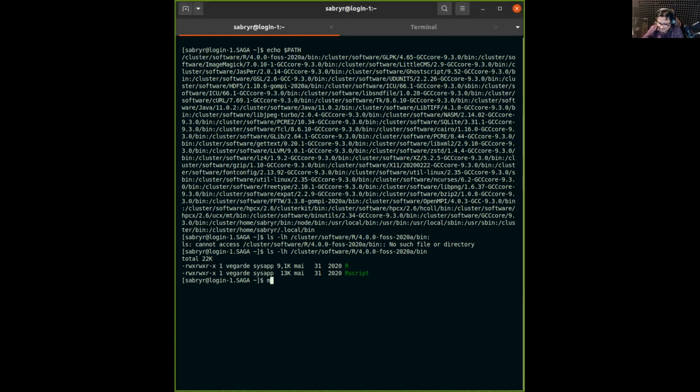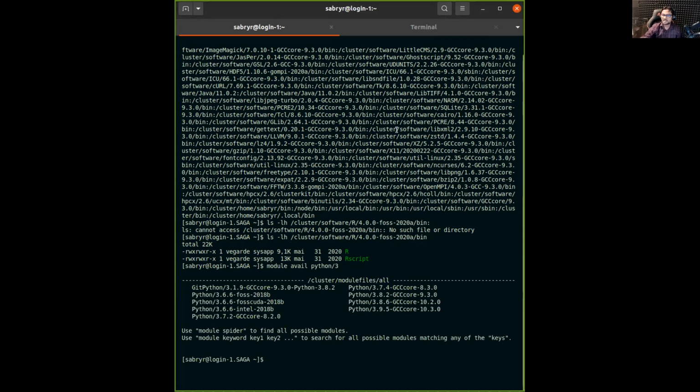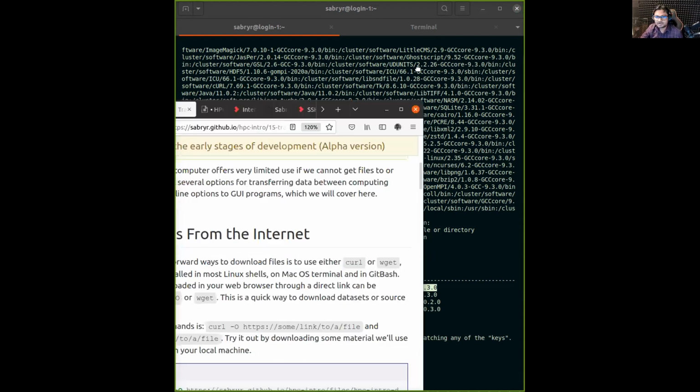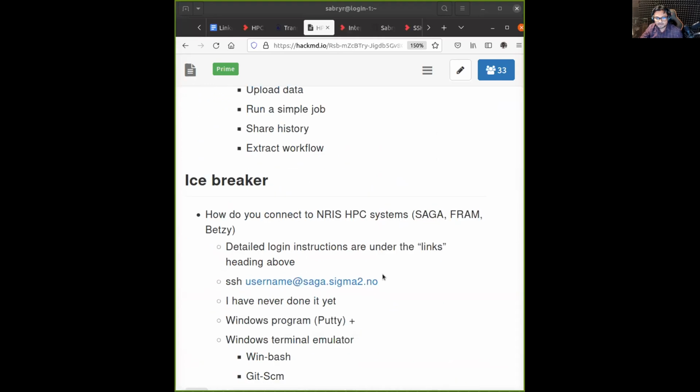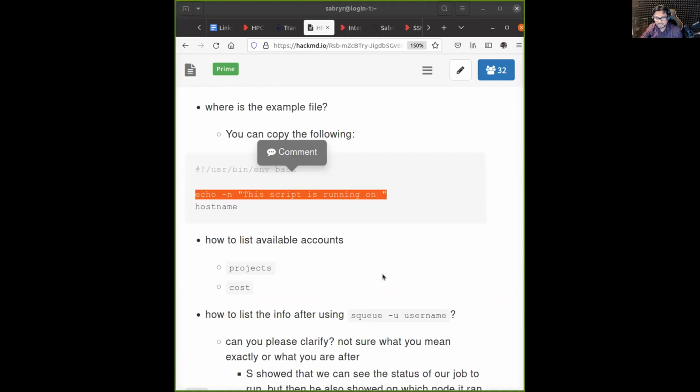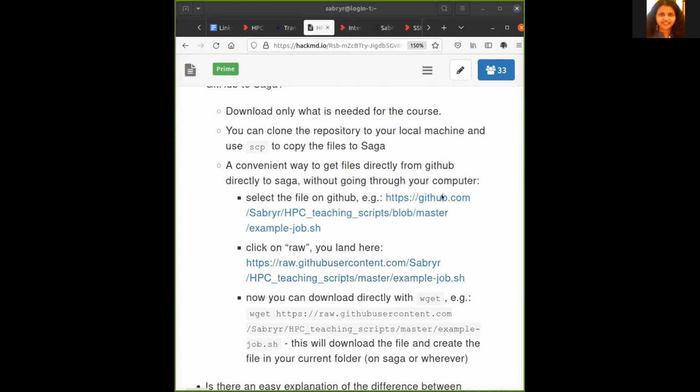So if you use an older module, you can reload it, so it doesn't disappear. For example, Python: module avail Python, for example, Python 3. You have multiple versions of Python, and you can use specific versions for your results, and you can always load that module to make sure that it's consistent. Is there any question that I should worry about? All looks okay on HackMD. Okay.